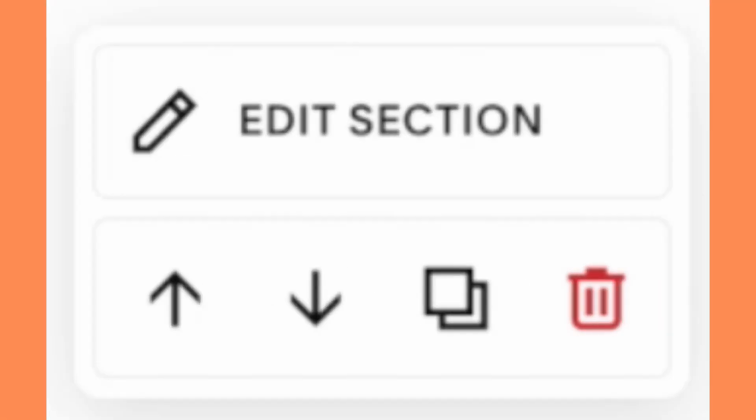Now, let's customize the content. Click the pencil icon on the block to open the settings. Under the Content tab, you can change the button text. We recommend keeping it under 25 characters so it stays readable.